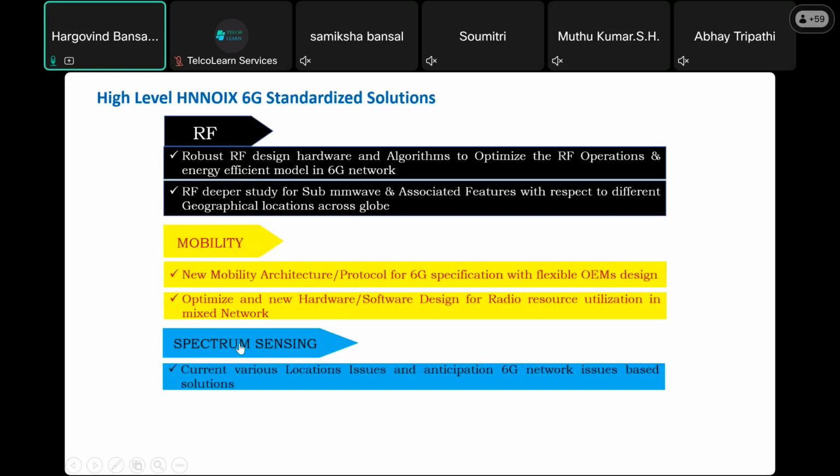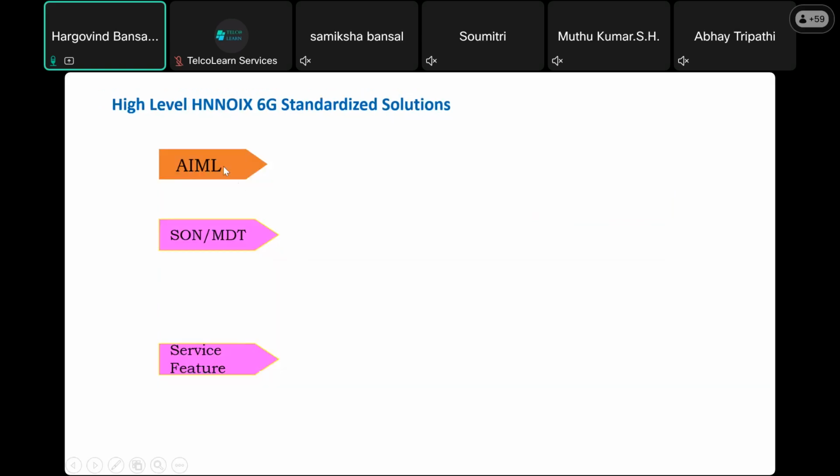So that's very important. Spectrum sensing also: we have looked at these different location issues. We have seen that different areas, based on spectrum usage, their penetration, and different frequencies, have different characterizations. So there are multiple things where we try to see how spectrum sensing can make an impact with our solution. So that also we are doing.